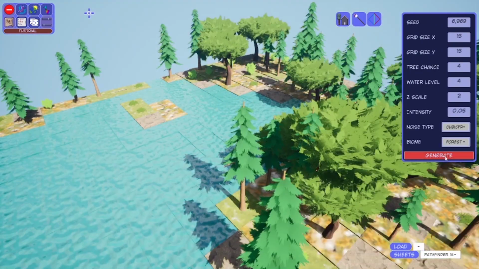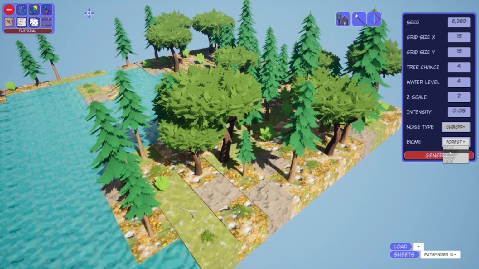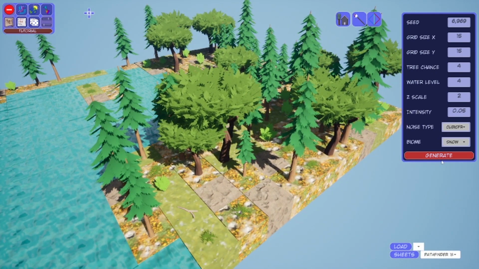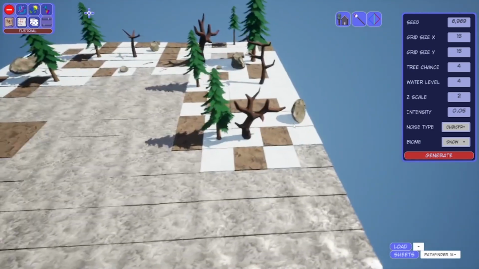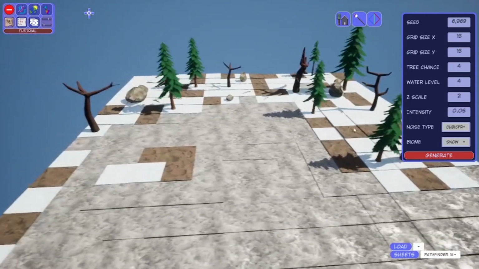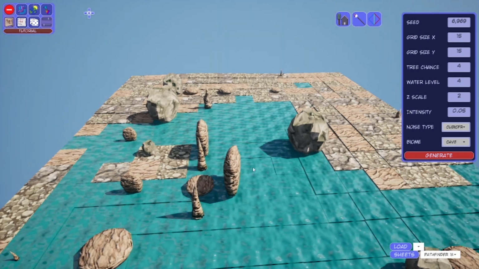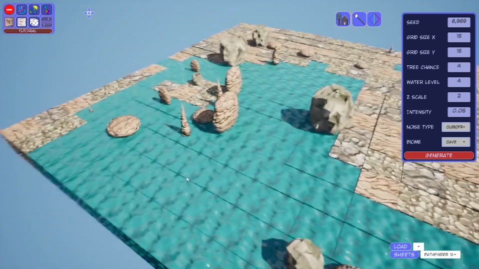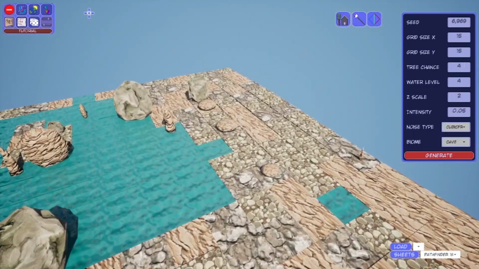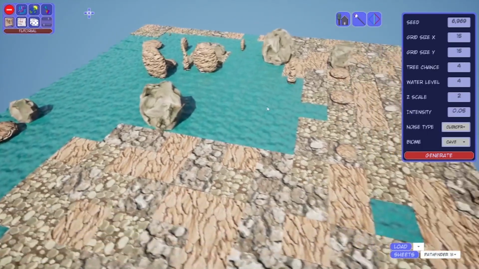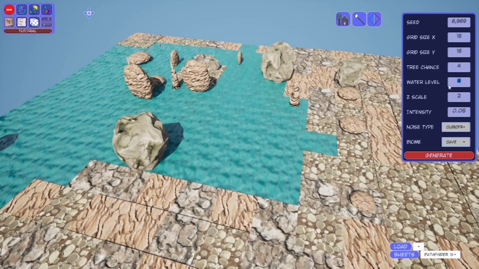Let's do forest. Okay. Swamp. Well, we did swamp already. Let's do snow. Oh, okay. Okay, I am into this. Okay, let's do cave. Okay, that's really cool. Okay, so that's cool. Let's mess with some more of these. So I'm assuming with the cave, it's going to take the tree chance and actually mean rock chance, which is cool. Let's do a little bit more with the water level.